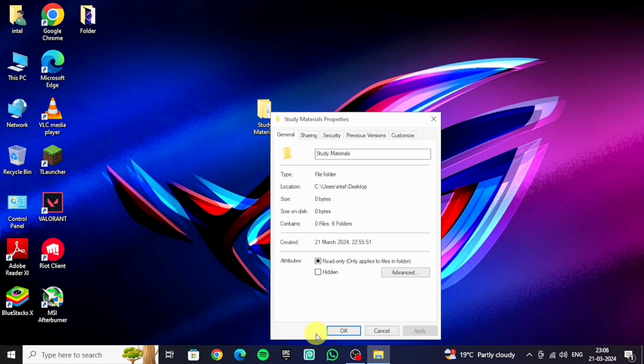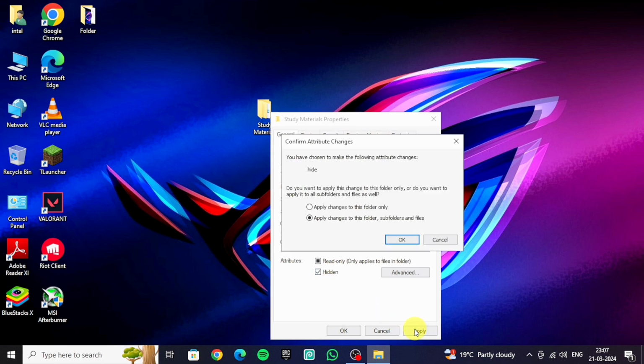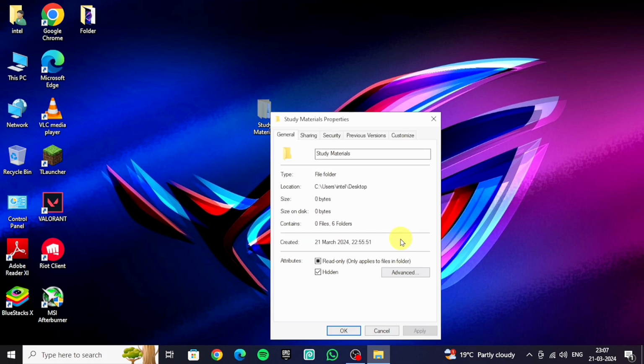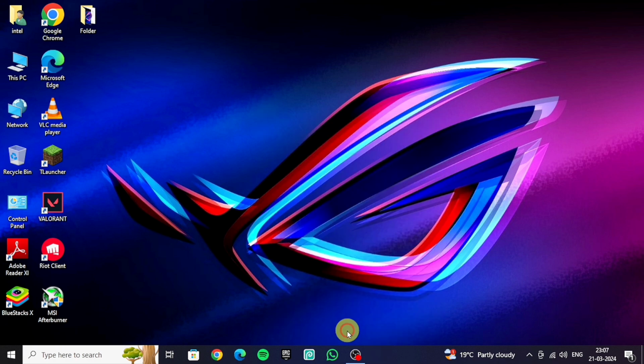the properties and simply check this box that says hidden. Click on apply, and if a dialog box like this appears, then simply select the option apply changes to this folder only. Click on OK and then again click on OK. And you can see that the folder is hidden.